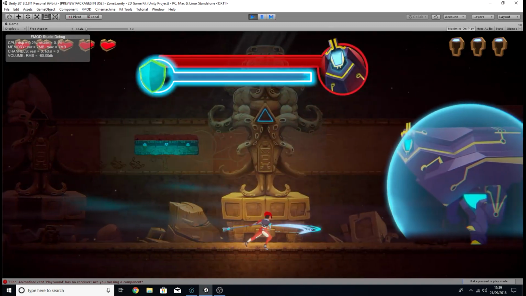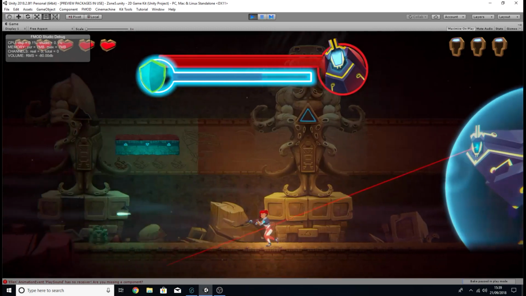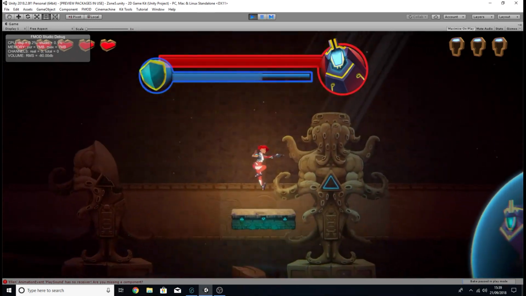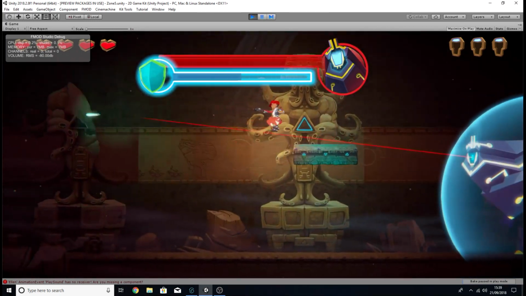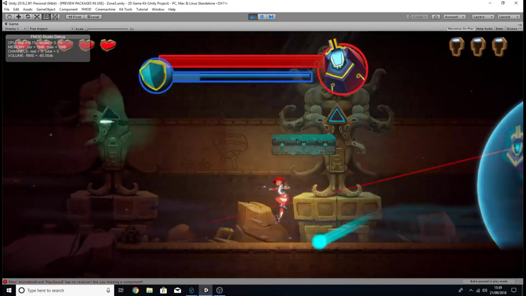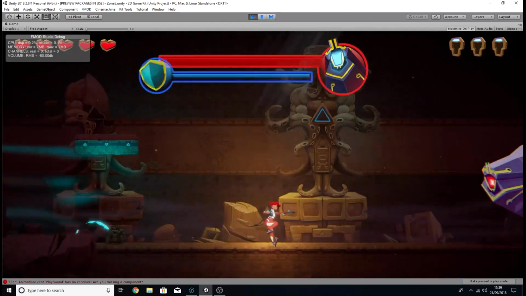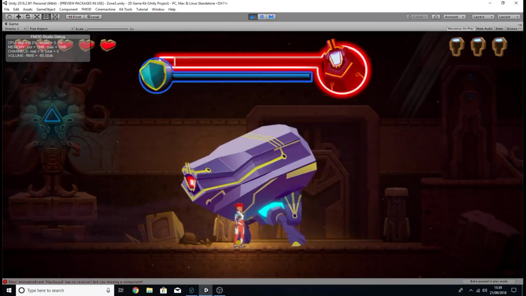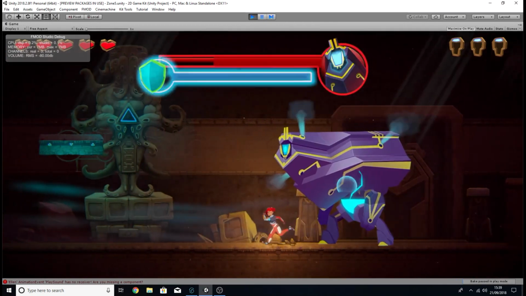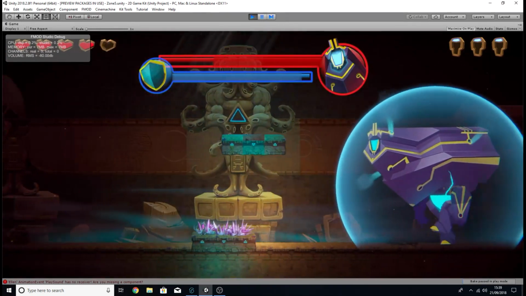Right, let's see if I can kill this boss first time. Side note, I've tried this quite a few times and I usually die on my first attempt, so we'll see how this goes. Ooh. Doing alright so far. Oh, sugar. Nearly got clocked by that. Got too close, got too close.